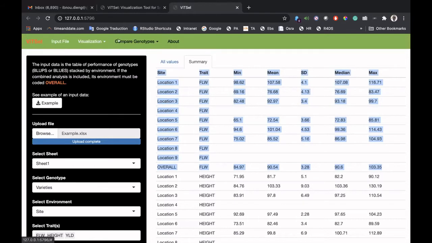So now these two menus will help to visualize and then to select. Let's start with the visualization. We have four visualizations: the biplot, as I mentioned, the box plot, the heat map, and then the scatter.